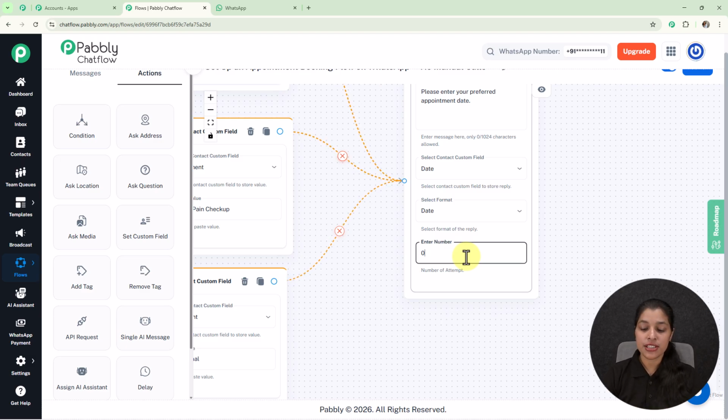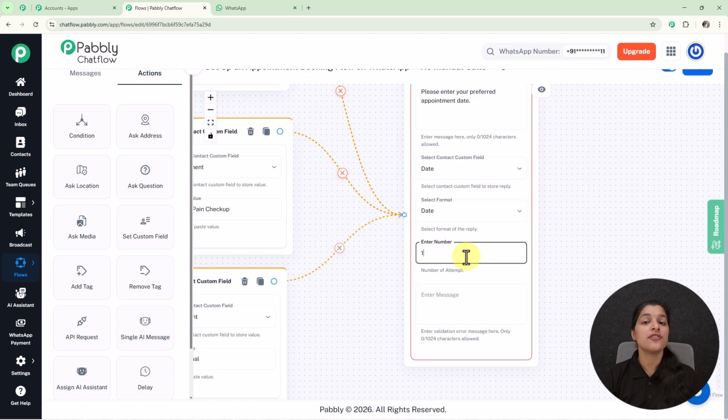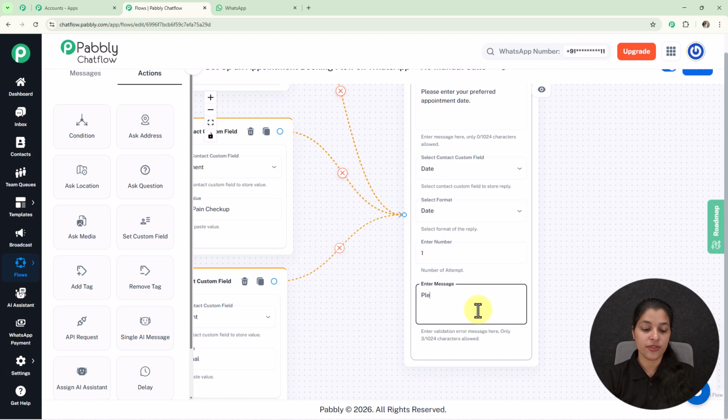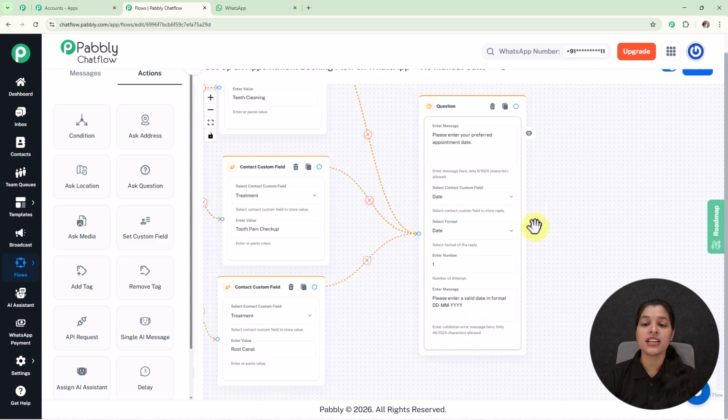So here I am going to enter my number of attempt as 1, and as you provide the number of attempt, it will ask you to enter the validation error message. So validation error message is the message which will be sent to your users if they enter an invalid input. So here I am going to enter my validation error message as please enter a valid date in format date, month, year. So with this we are done with our first question.